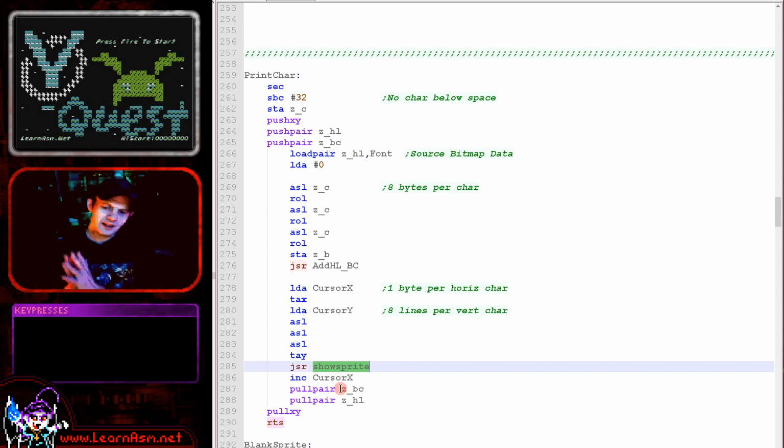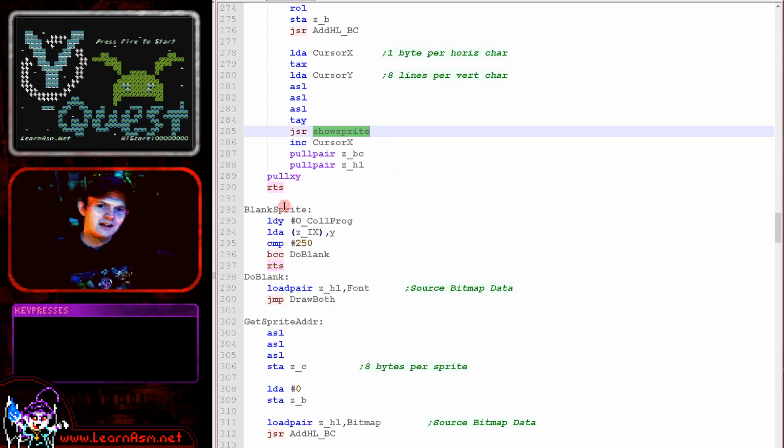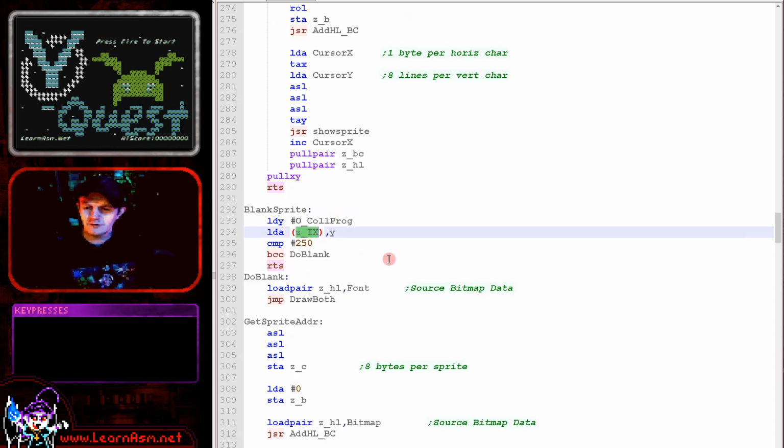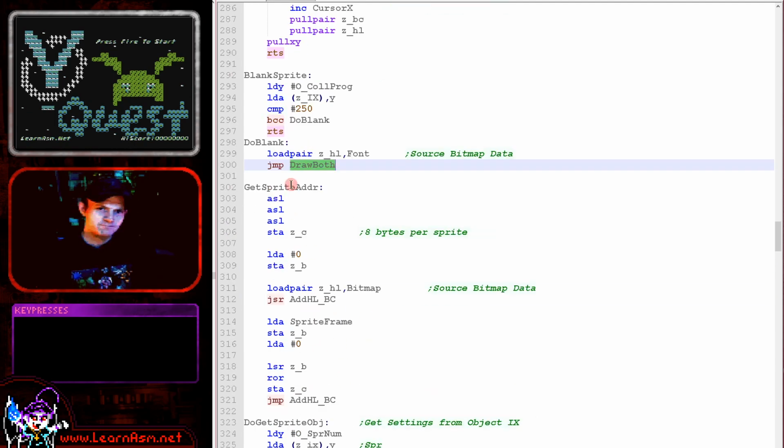The font, as it's stored in memory, is in the same format as the sprite data, so the font routine and the sprite routine are basically the same, which makes it a lot easier. Blank sprite here will check the collision program of the object that IX points to. If it's over 250, then that's a dead or uninitialized object, so we wouldn't want to do anything in that case. Otherwise, we draw a space using the font, removing the current object from the screen.